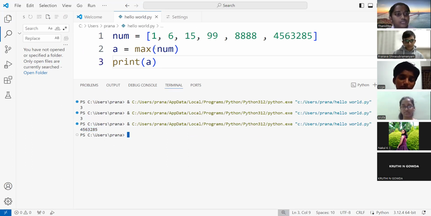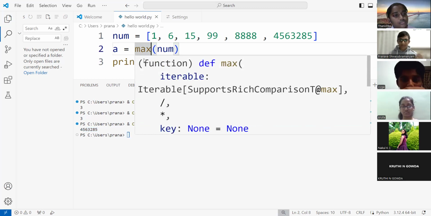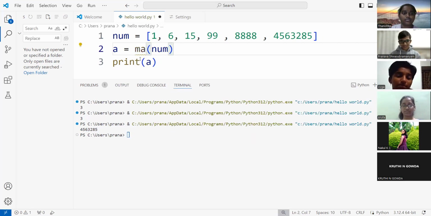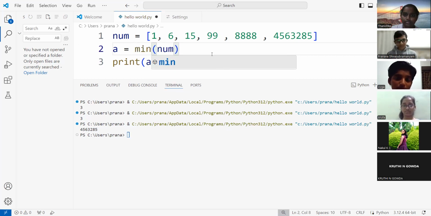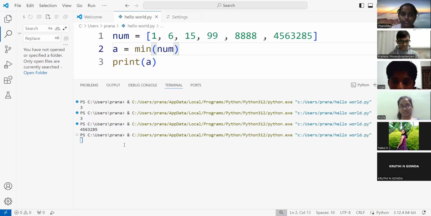Now, instead of the max function, can anyone guess which is the opposite? Minimum. Yeah. Can anyone guess the short form in 3 letters for minimum? Min, M-I-N. So now it should print 1. Yeah, printed 1.